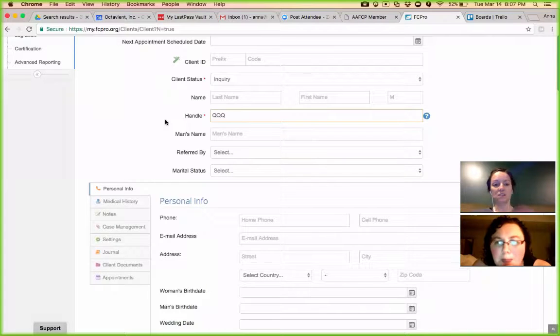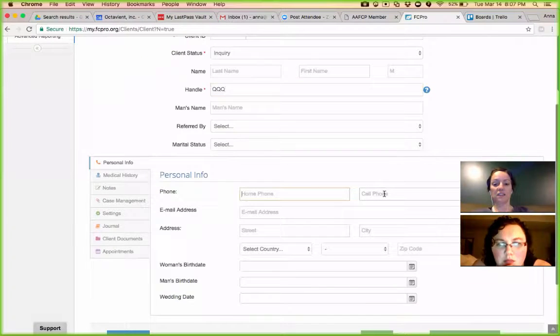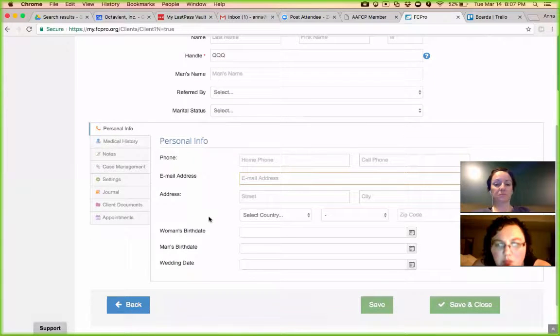So you just get a phone call from somebody, you may stick in their phone number and an email address so that you've got it recorded. Okay, so I'm going to go ahead and save that just so that the record gets saved.